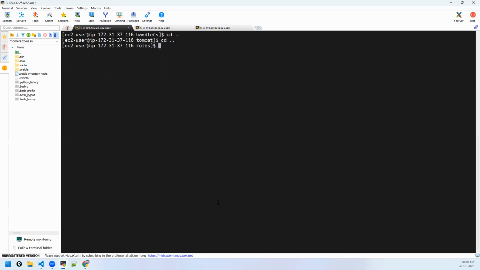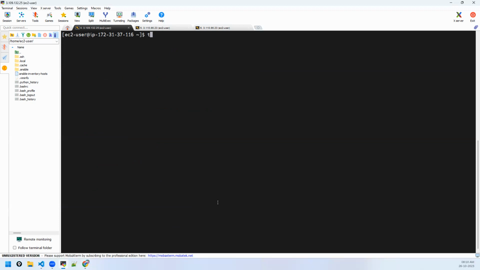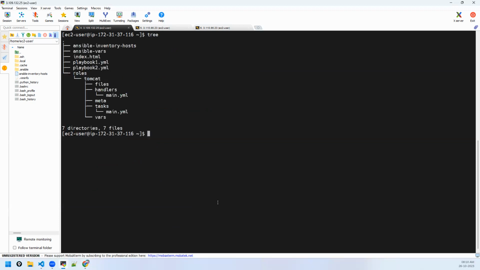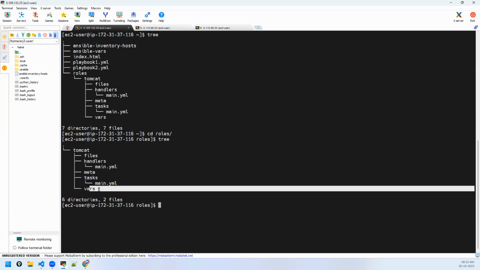If you want to have a better view of the role, you can see the tree view of your folders with a tree package. Install tree. Tree is a package which will show your directory structure in the tree format. Now, if you run tree, I don't want everything, I just want the roles. So go to roles, run the tree here. See, Tomcat role, files, handlers. Handlers is having this. If you want, you can put something in meta like a readme YAML. Vars, I don't have anything here.